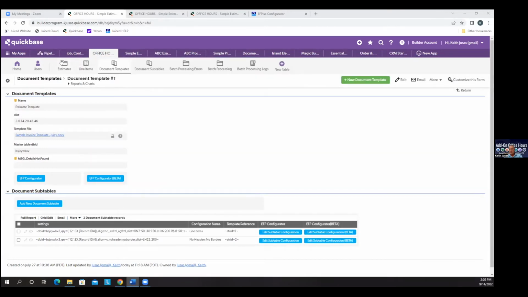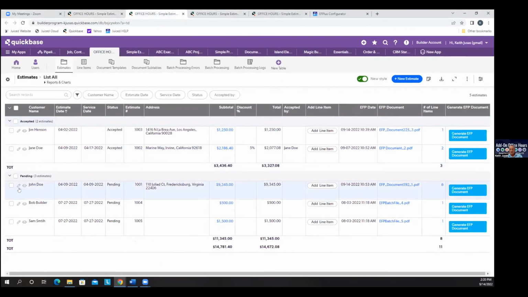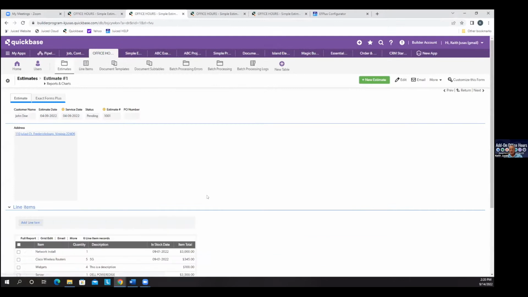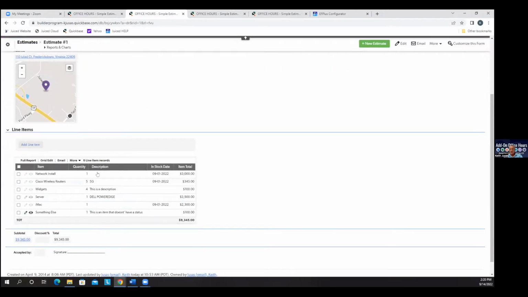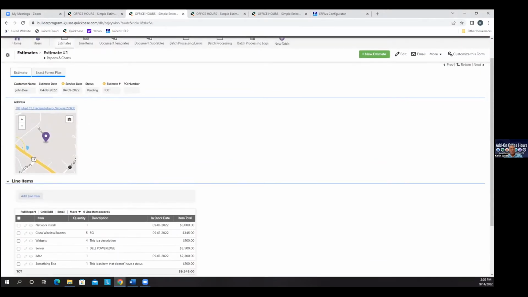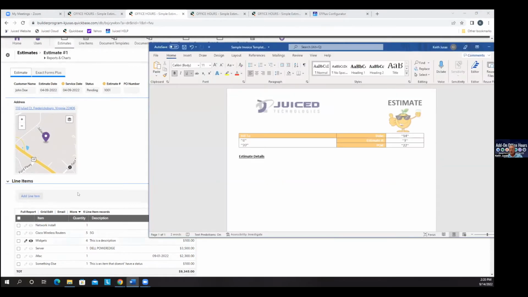So again, if I go to my estimates table and I pull up one of my estimates, I have all of these items. So I want my output document to almost look like that. So I want to have my parent information over here, and I want my item data here.